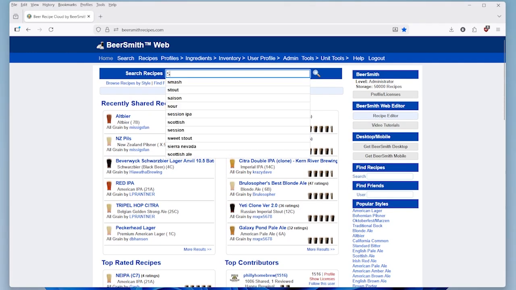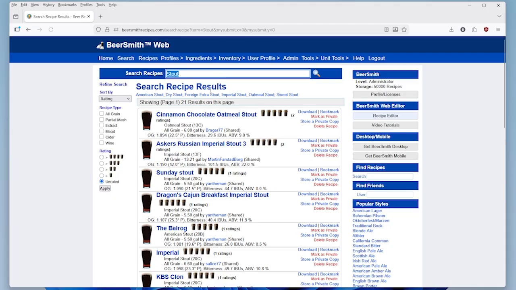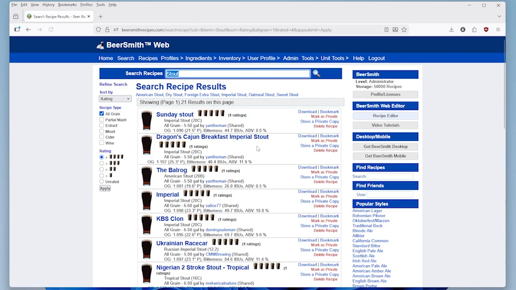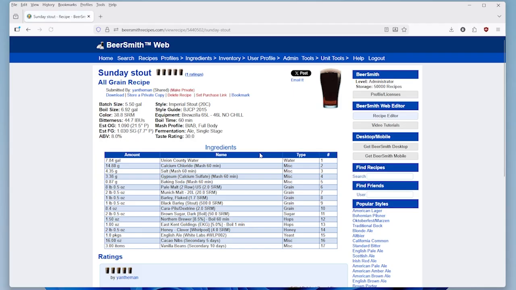BeerSmithRecipes.com also includes the largest collection of online recipes in the world, currently numbering some 2.1 million recipes. Tens of thousands of those are shared by other brewers, so you can easily search for recipes from within BeerSmith, download and scale those recipes to brew on your own system.